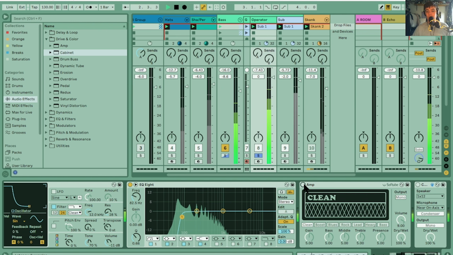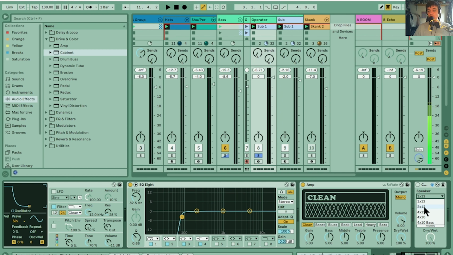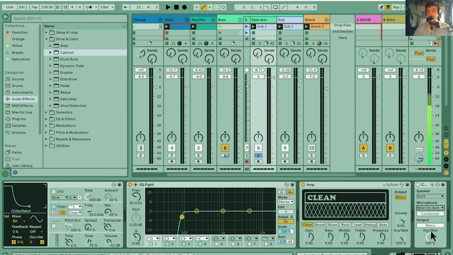So this is on its own with no sub. Let's put the amp on. I like that. Now, before I turn the cabinet on, I'm going to change the speaker type to 2x12, just because I feel like I've seen more bass guitar amps that are bigger with multiple speakers rather than one big speaker. I could be wrong. That's not a rule. This is just something I've thought, that I've seen a lot more bass guitar cabs that have multiple speakers. I could be wrong. Near on axis is sound, mono, dry, wet, cool.